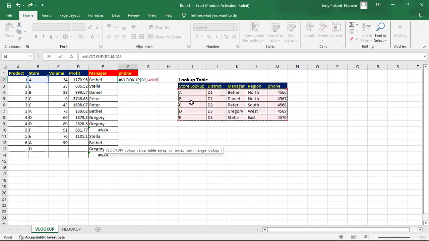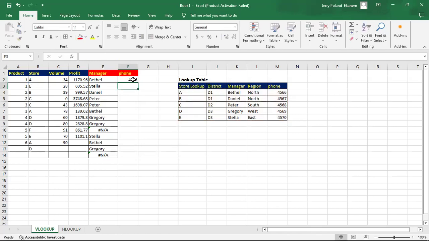And then we're looking for the phone number. The phone number is where? Phone number is on column 5. So starting from here, 1, 2, 3, 4, 5. Phone number is column 5, so we say 5. We're looking for the exact match, so we select exact, and we enter. So we can tell that for store A, the phone number is 4566.